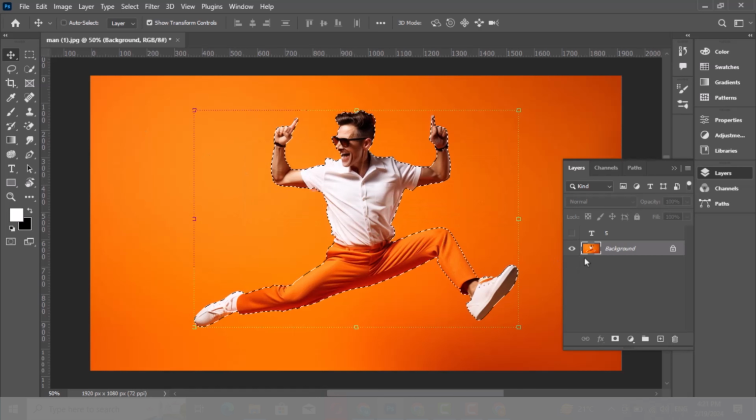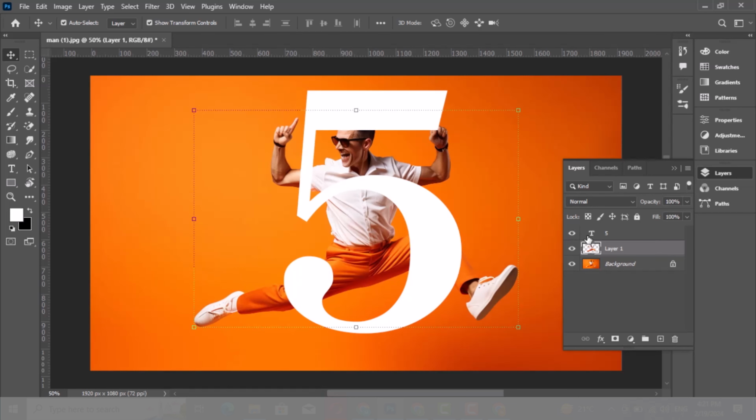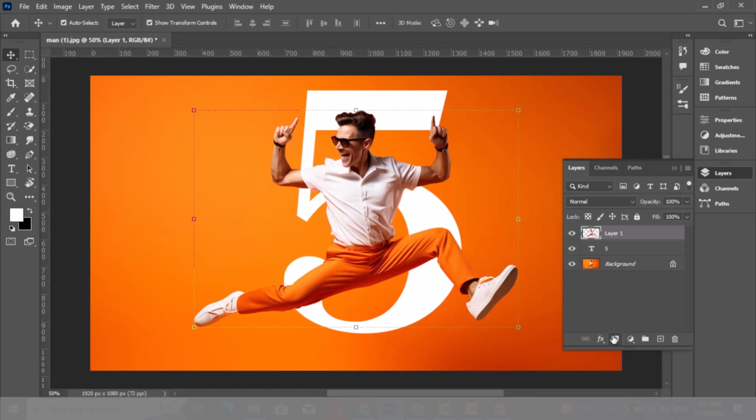Press Ctrl J to paste the man in a new layer without the background. Now write your number. Drag this layer on top. Add a layer mask. We want to mask these parts here to make it look more interesting. Hold Ctrl and click on the text layer here to select the pixel.